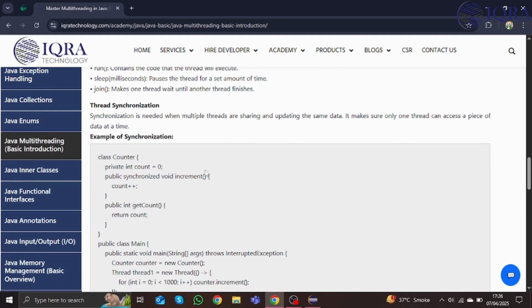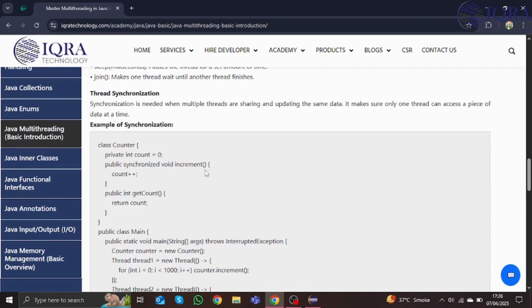Synchronization is needed when multiple threads are sharing and updating the same data. It makes sure that one thread can access a piece of data at a time.